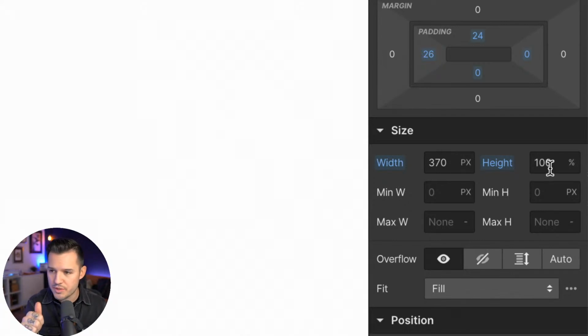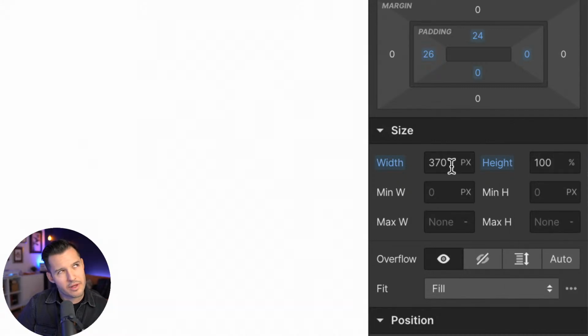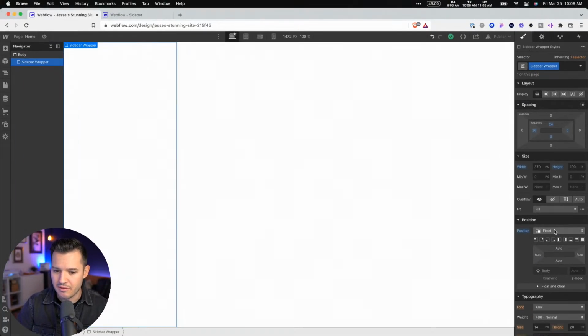I'm saying, hey, I want you to be 100% of the height. You could either do percentage or you could do viewport height. It's up to you. A little bit of a different interaction or behavior, but basically the same. And I set a width, 370 pixels. And then I fixed this container basically to the left-hand side.